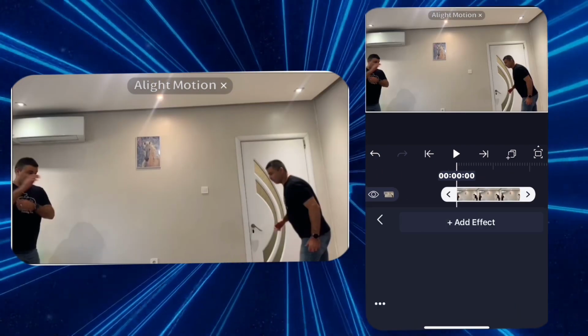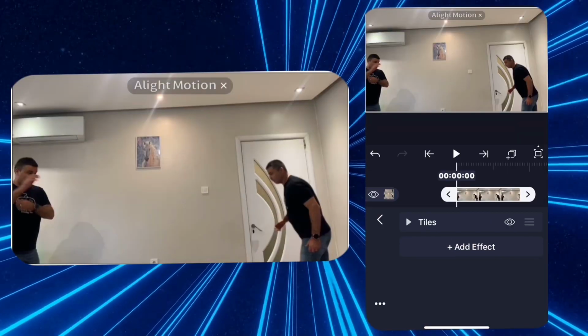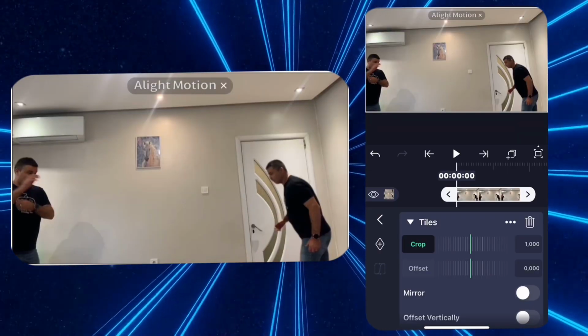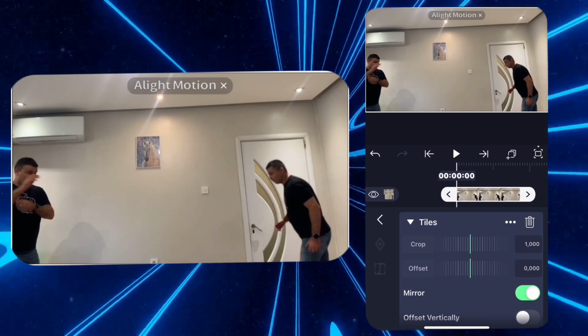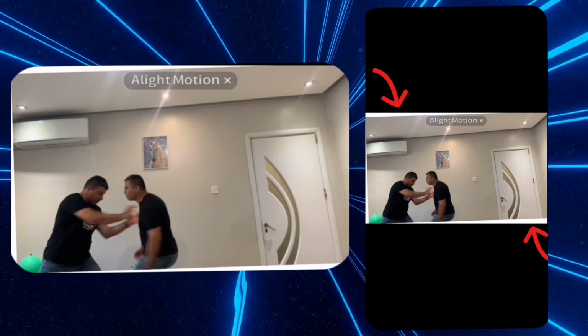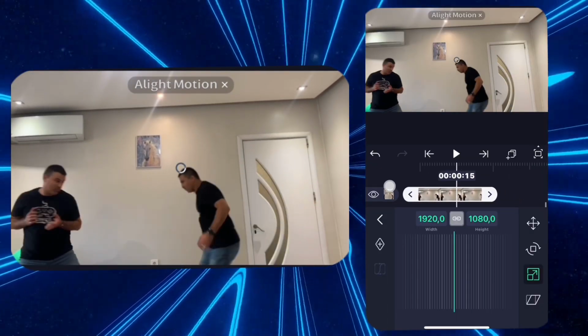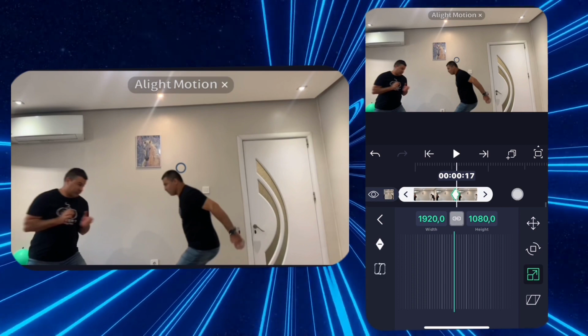Now, the first thing you need to do is apply tiles, go to Effect. Then Tiles, enable Mirror, and increase the size just a little bit. Otherwise, after we make the shake effect, such gaps will remain on the edges of our video. First, I made a zoom out effect for a more spectacular start.